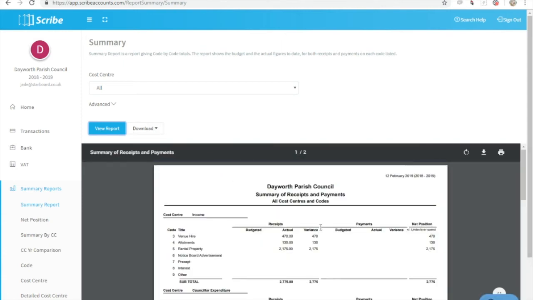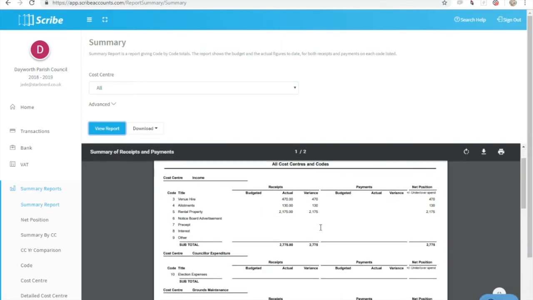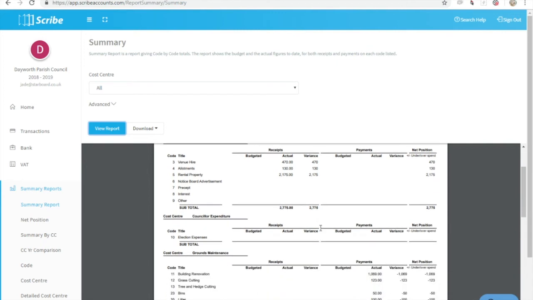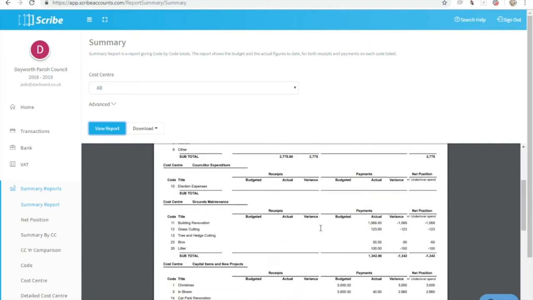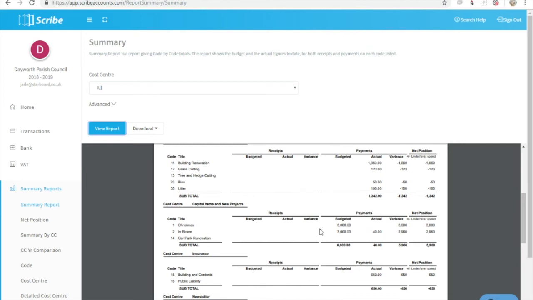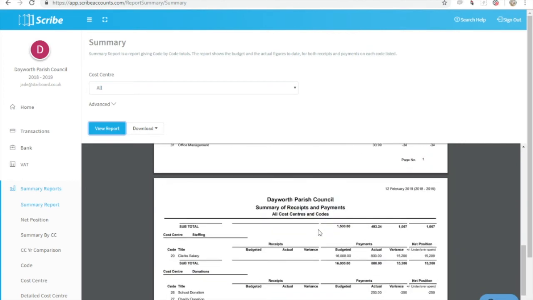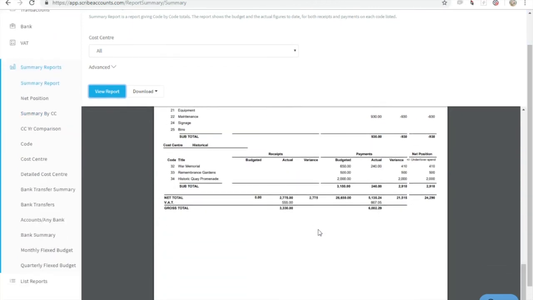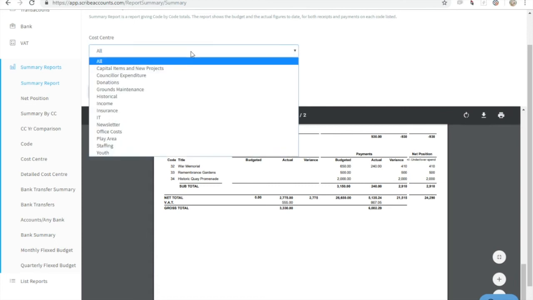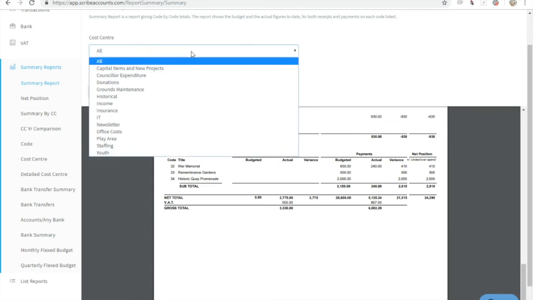Scribe works to year to date, so by running the report, you'll be able to see how the budgets are sitting at this particular moment in time. At a glance, you can see whether you are under or overspent in each area and the variances associated. If the council only wish to view expenditure for a particular cost centre, a special project perhaps, you can simply select the relevant cost centre from the list up here, and Scribe will then bring up a more specific report based on the selected category.